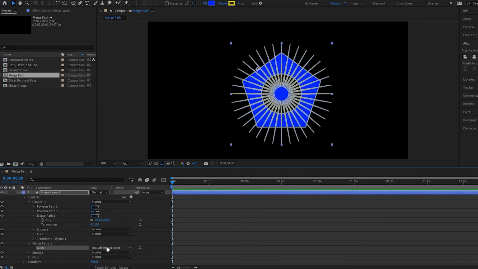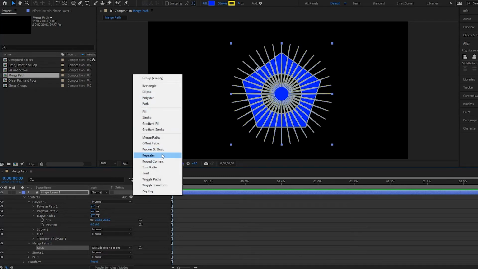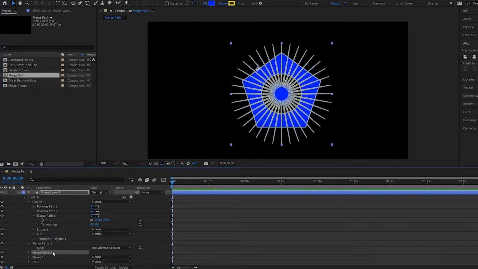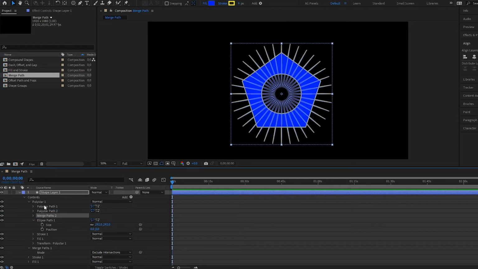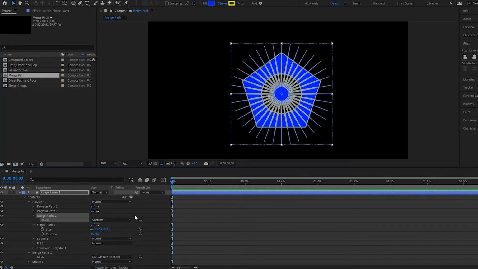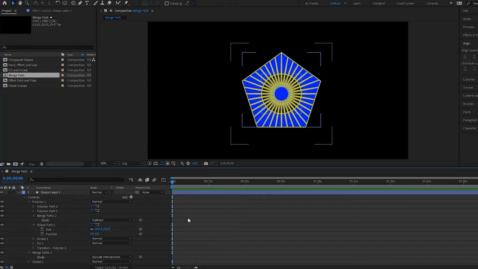So with the merge paths, it basically gives you a few different options on how you want your shapes to be blended. And we can add multiple merge paths. So if I wanted to add another one right here, I could do that. And then I could bring this guy right up here. And now it's only going to affect the polystar path 1 and the polystar path 2. So everything above a merge path is going to be affected, and everything beneath it will not be affected. And for this guy here, I'm going to set him to be subtract. So this is what we have. So that's a little bit about how the merge path works.